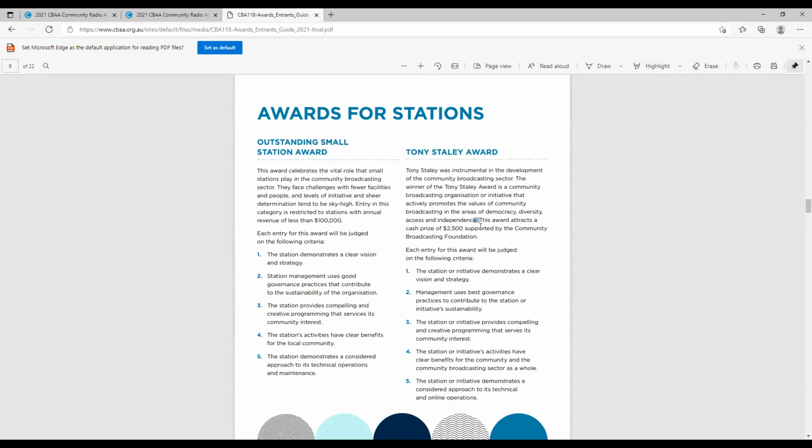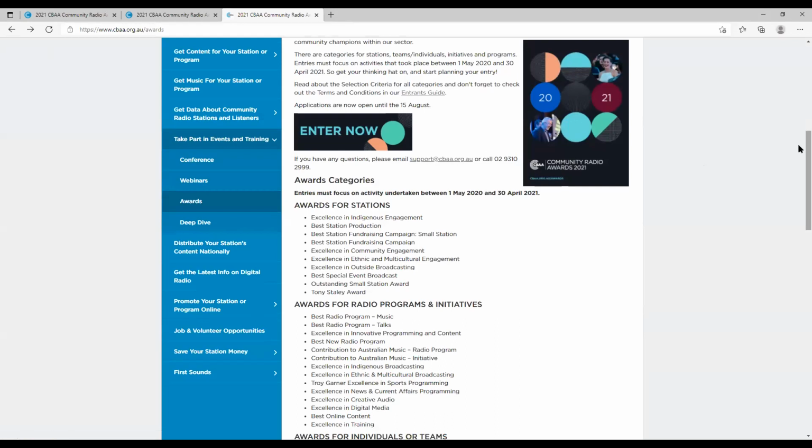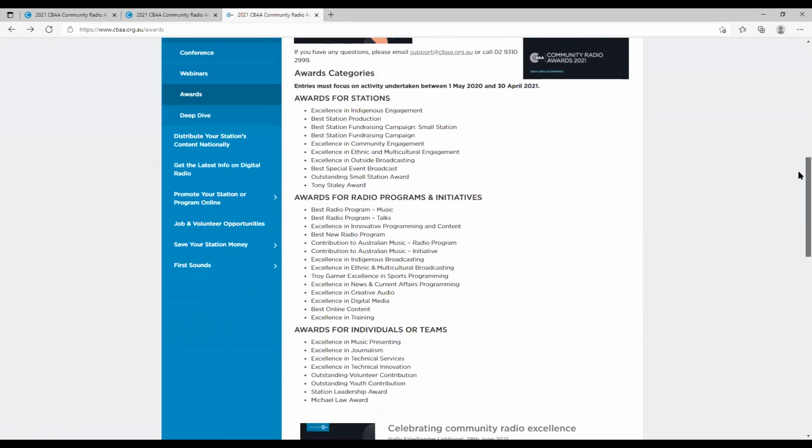That question there about prizes before, this award attracts a cash prize of $2,500 supported by our good friends at the CBF. There is other stuff there in regards to prizes that we will be able to make available closer to the date, but that is one that for many years the CBF have provided that support.